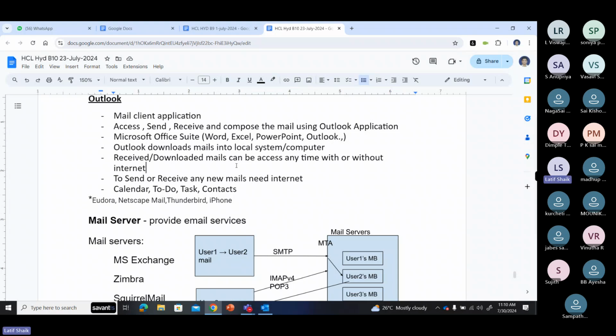Okay, and also you can do the calendar, schedules, to-do tasks, and contact list. Understand, guys, what is Outlook?